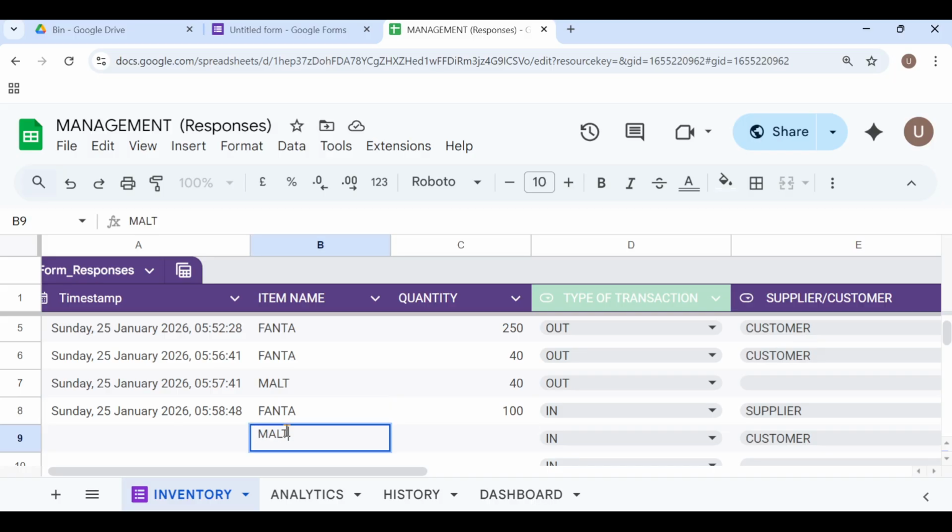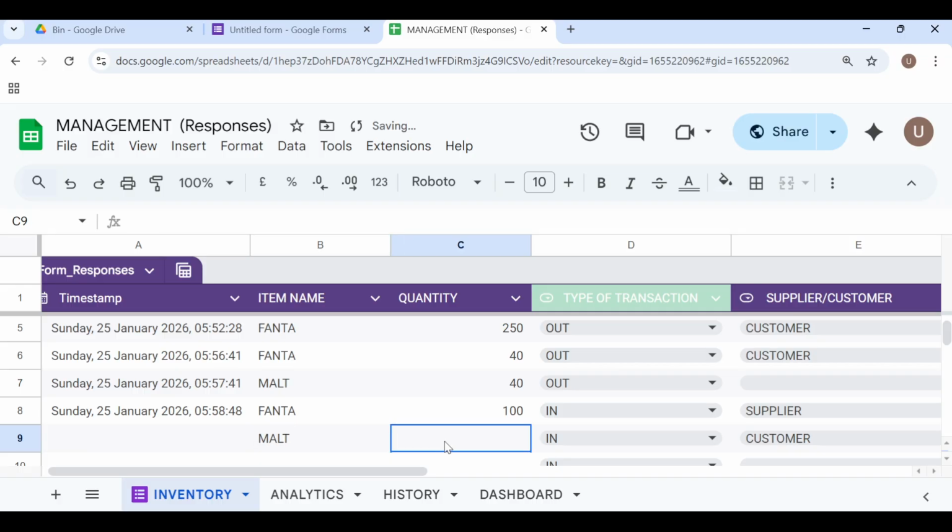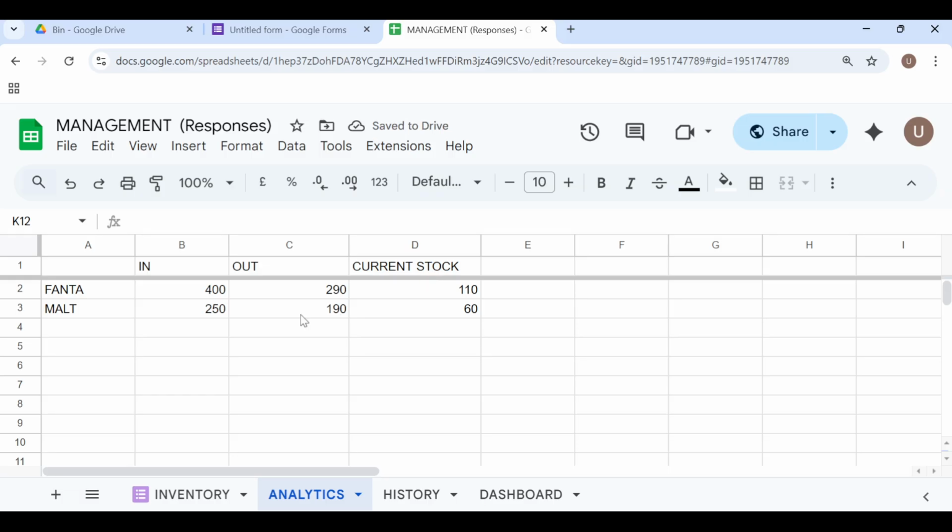Let's restock malt for, let's say, also 50 pieces, right? Also coming in. Let's go to analytics. You can see there is no red here for malt, and the current stock has also been updated, because 100 plus 10 is giving us 110 over here, and here 50 plus 10 is giving us 60, right? So the current stock has been updated, and the stocking has also been updated over here.